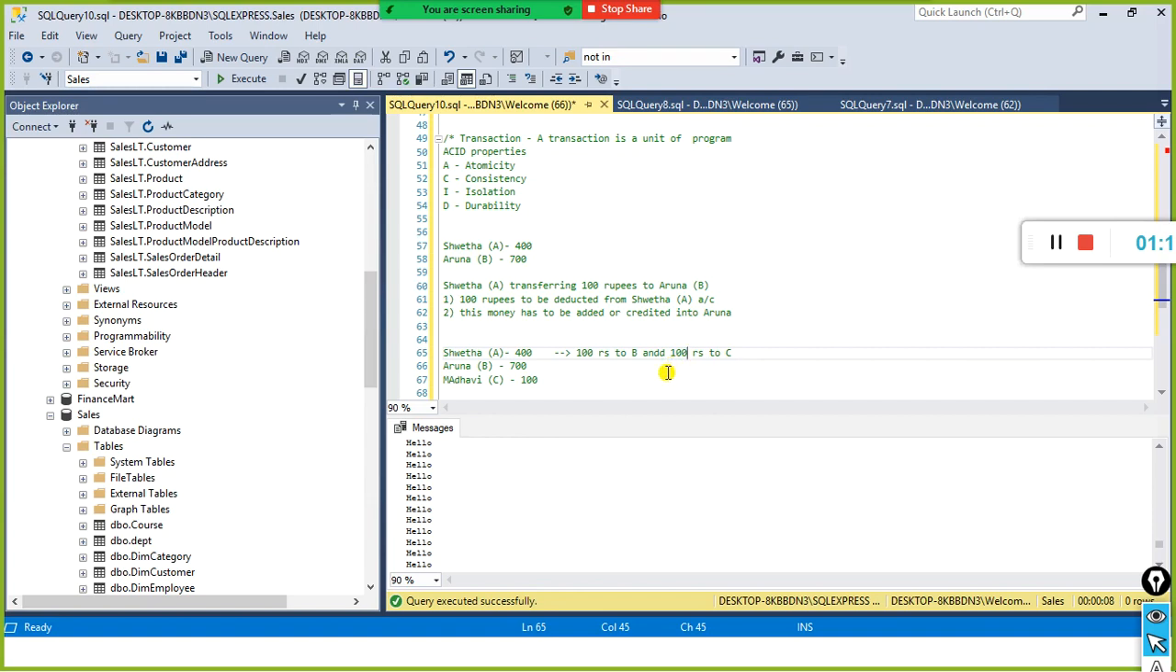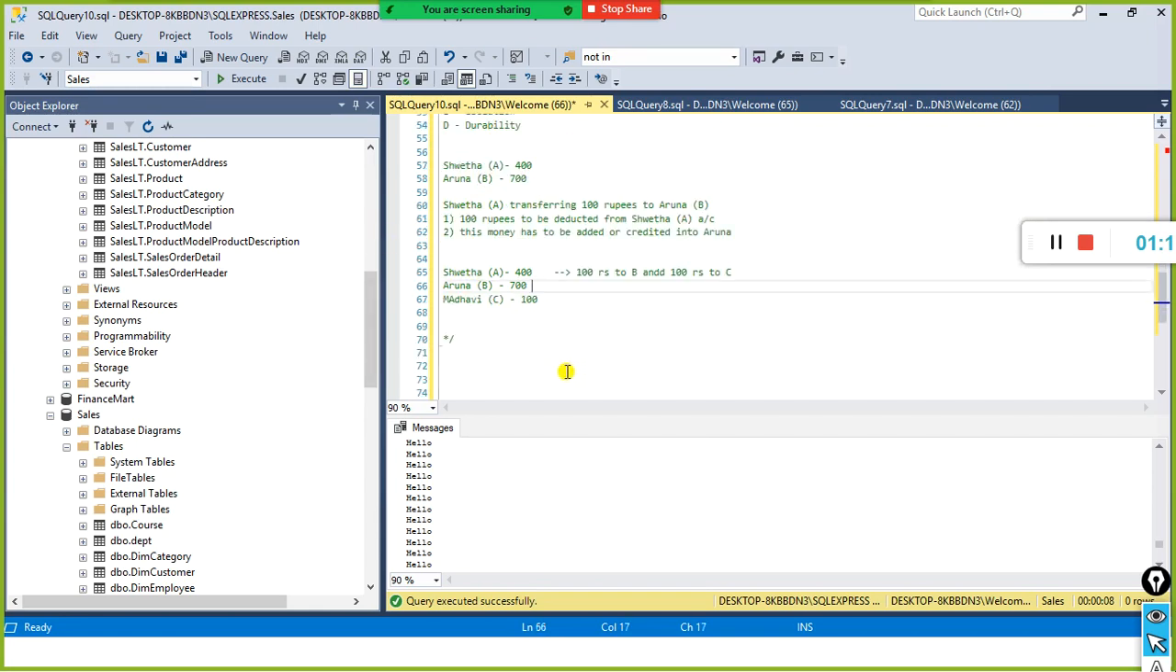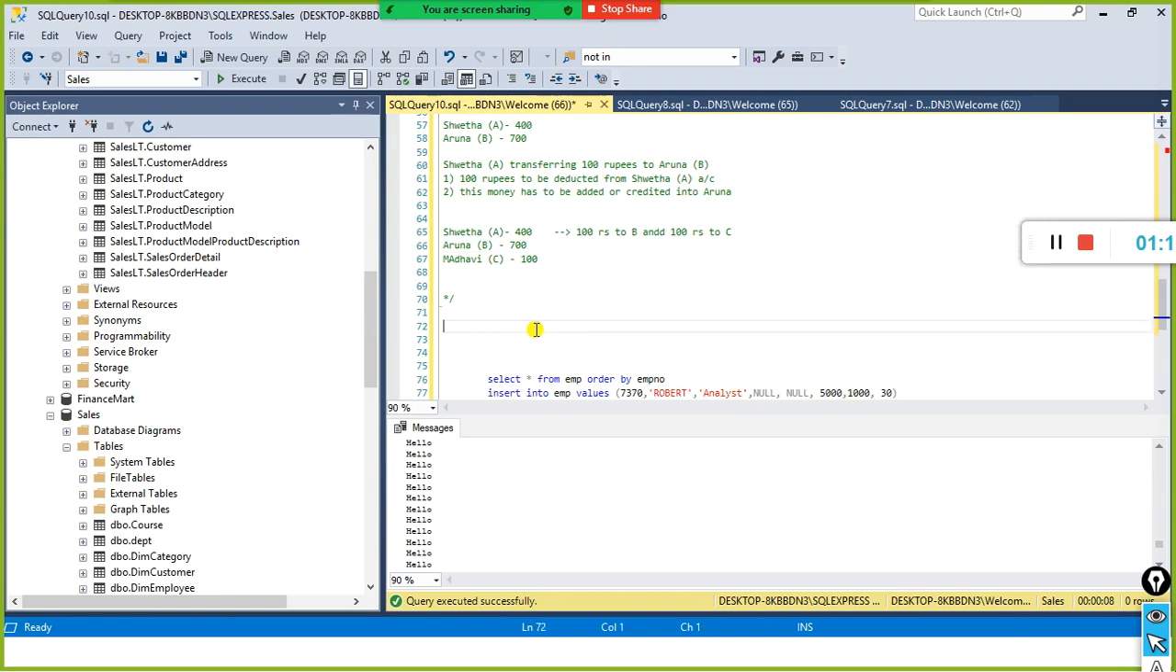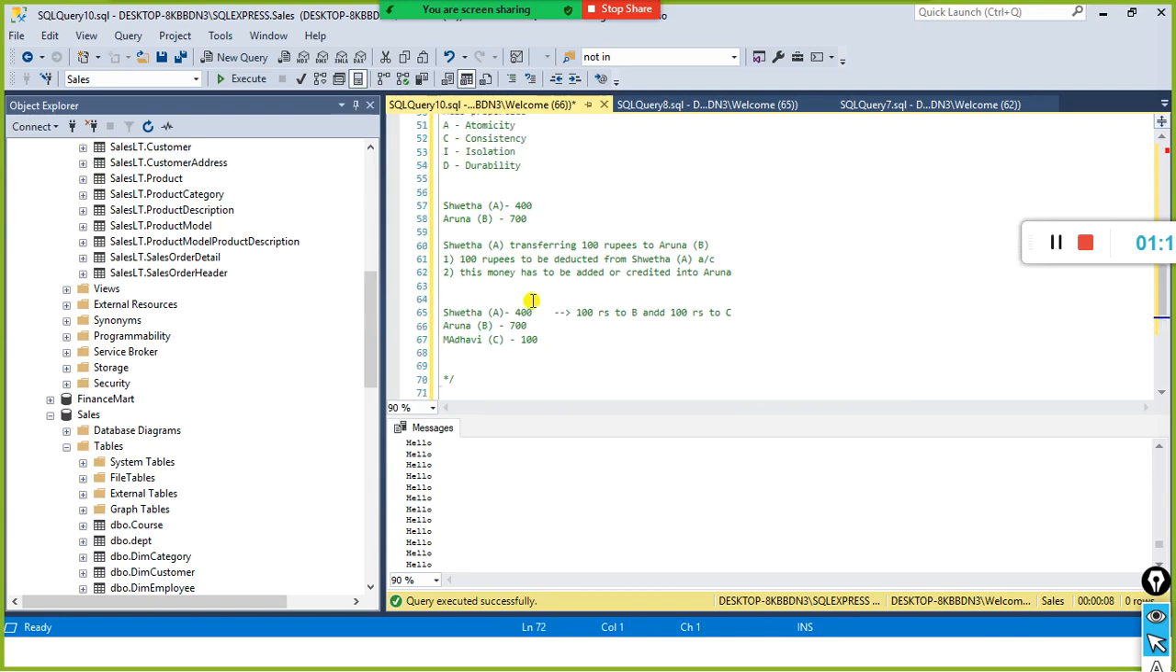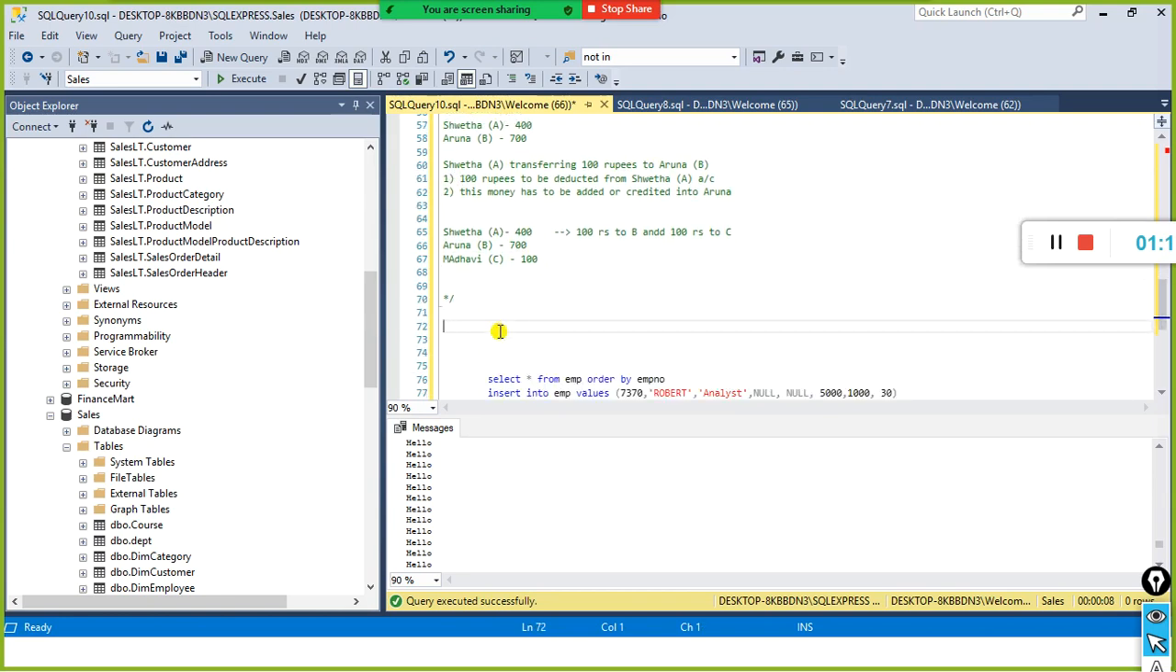And next one is durability. So what is durability? This guarantees that the result of a committed transaction persists in the database permanently. Even if the system crashes or something like that, the data should get stored permanently in your database. That is what is called durability. So hope you understood ACID properties, but you don't have to know all these things, but if you know, it is better.